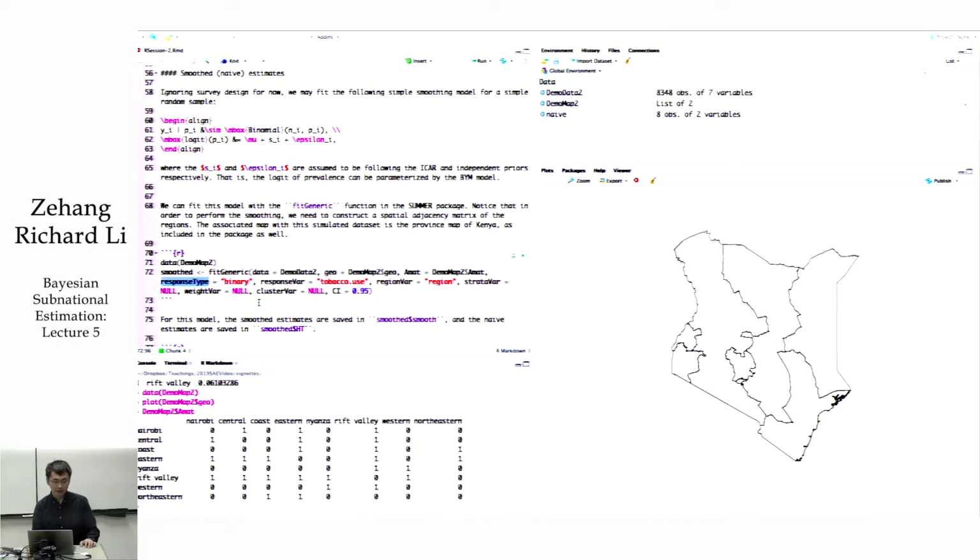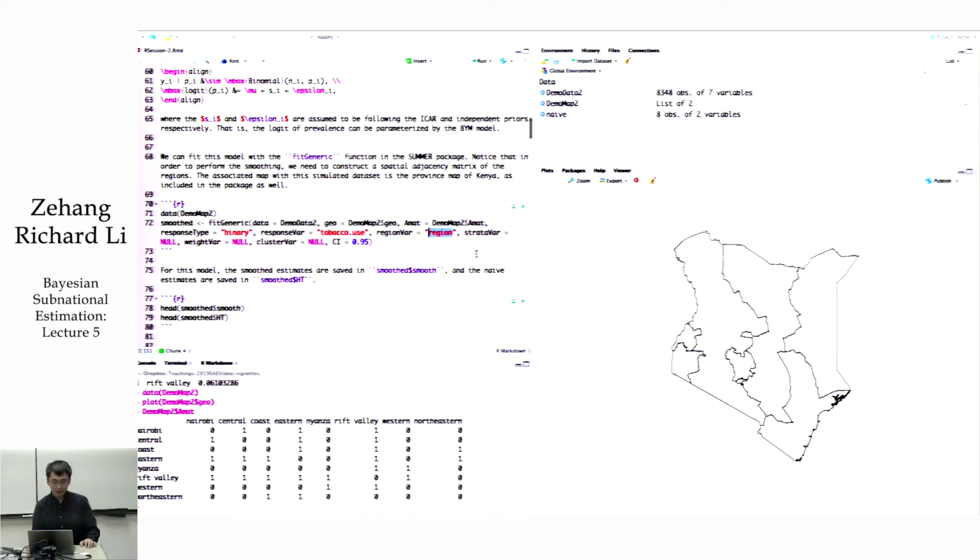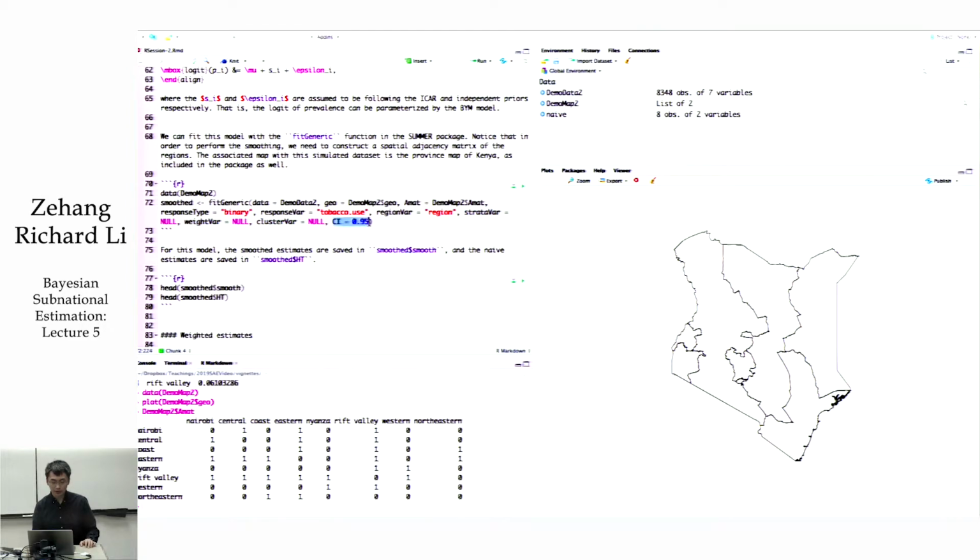And then we need to specify the response type. In our case, our response is a binary variable, so the response type here is binary. The response variable, which column we want to calculate the prevalence for, is tobacco.use. And then we need to specify which variable corresponds to the region IDs, and in this case, it's region. Since we have been ignoring survey design up to this point, I'm just going to specify the strata, weights, and clusters to be null. And of course, I can specify the level of the posterior credible intervals that I want, which is 0.95.